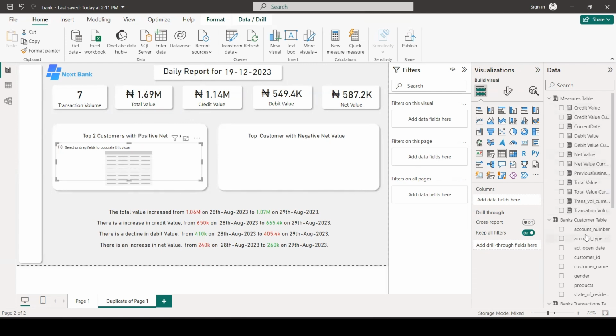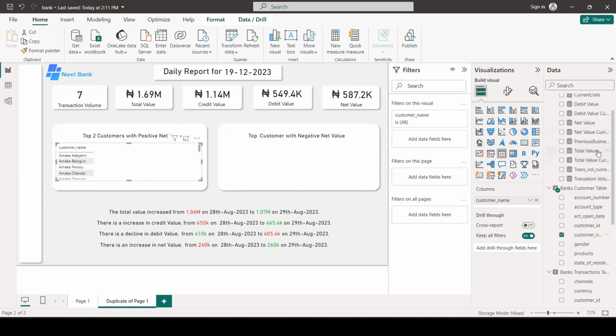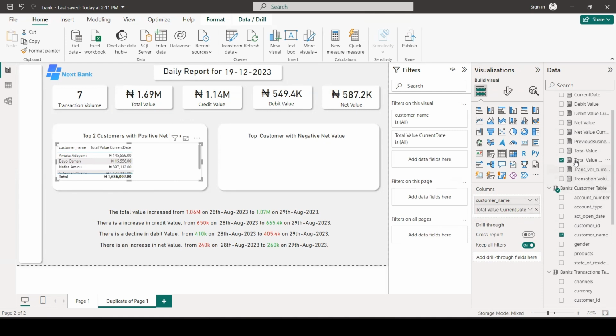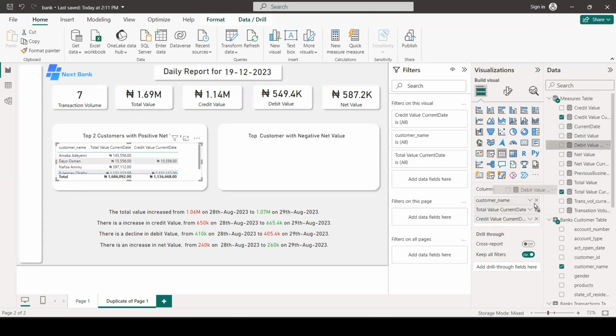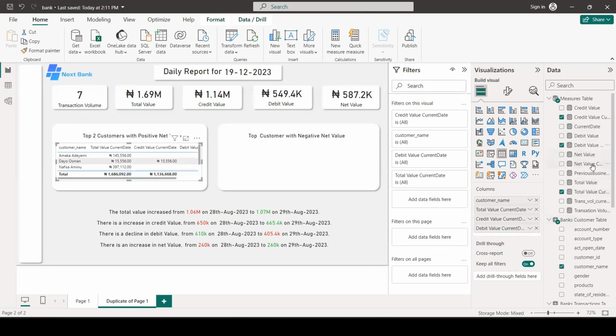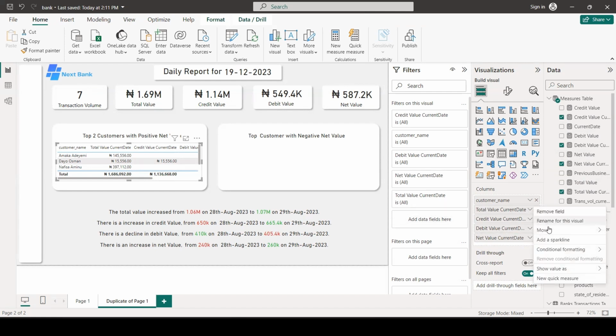So for this table, we want to see the customer name. We want to see the total, no, not the total value, the total current value. So at this point, you can actually remove this total value, debit value, net value, because we're not using that anymore. So after the total value, we're going to get the credit value. Then we're going to get the debit value and the net value for current date. Okay, so what you're just going to do is rename this for the visual that is here. Rename it as just total value and whatnot.